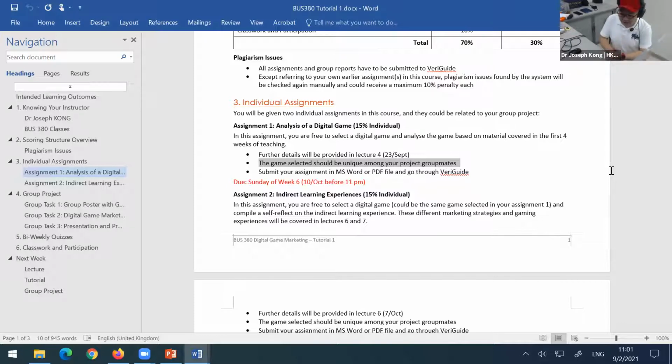But other than this rule, you are free to pick any digital game that you enjoy playing or you are familiar with. Now, your assignment will be completed in Microsoft Word or PDF format, and you need to submit through the very guide to check for plagiarism issue.